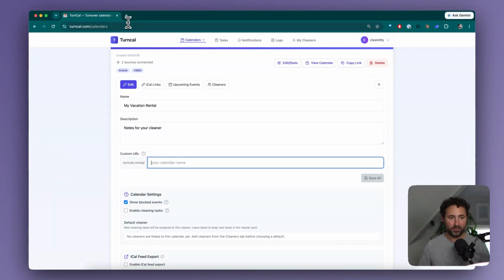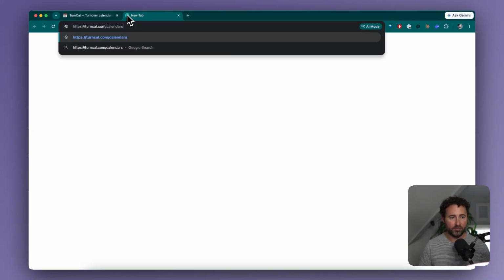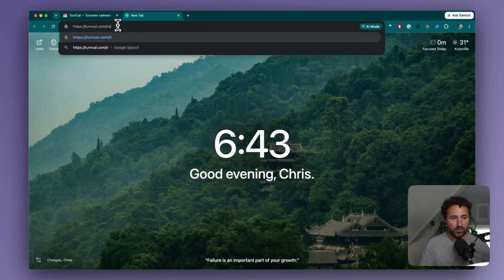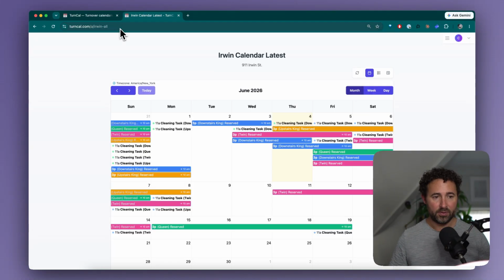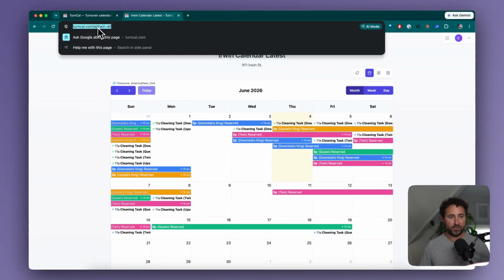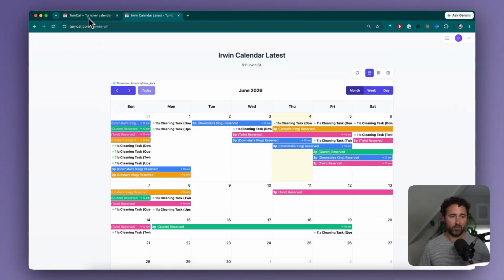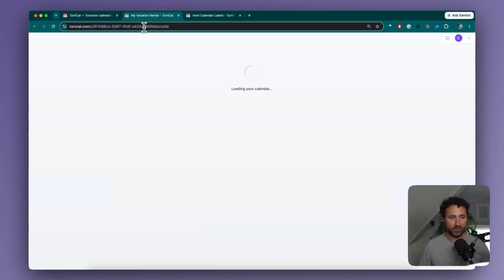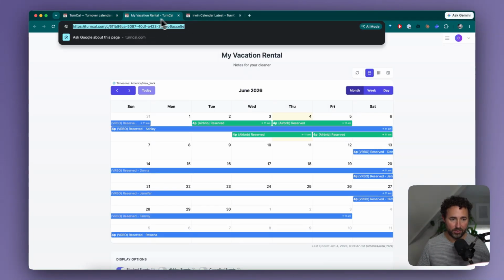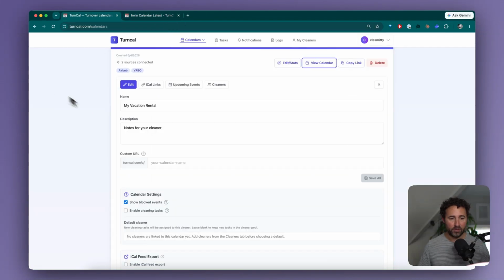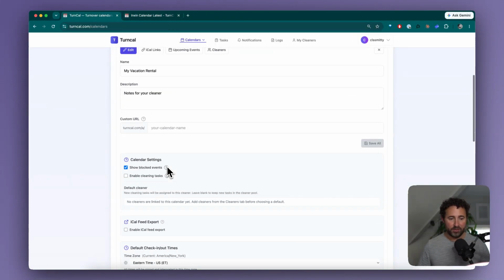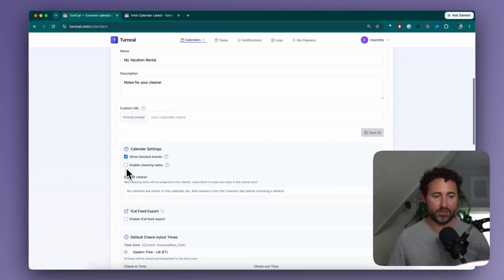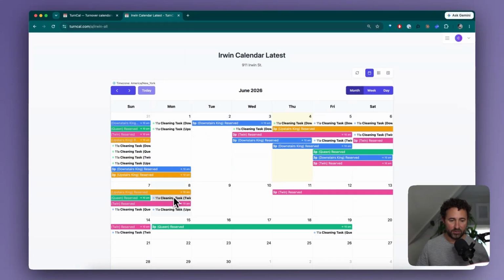So for instance, we have another one at this location. So this allows you to have a short link that's easier to remember. Or you can use the long link, which has the code in the URL. So you can set up a short name. You can enable cleaning tasks here. This is what will create an individual cleaning task for every single one of your bookings, which looks like this.